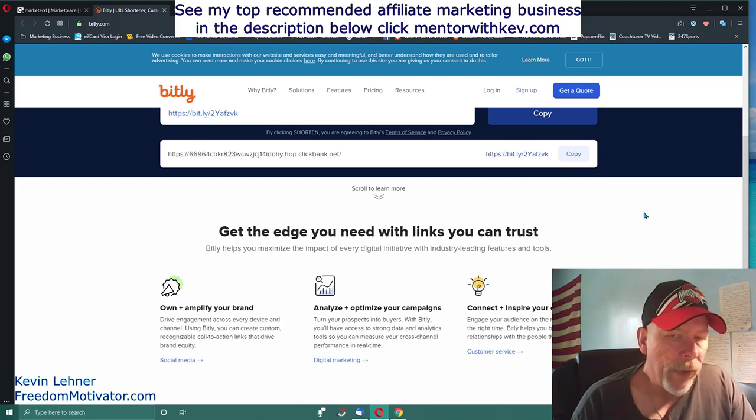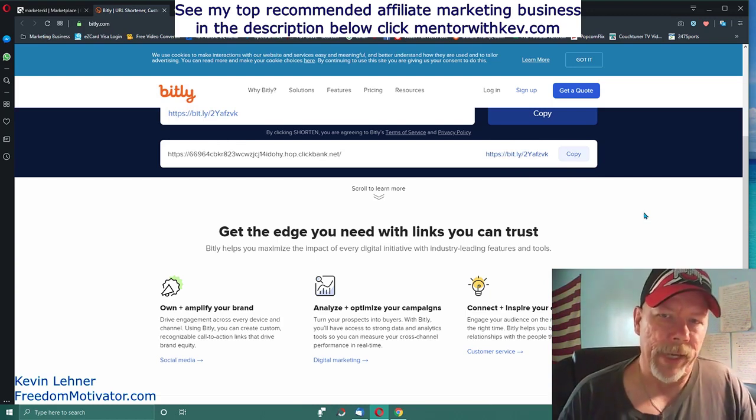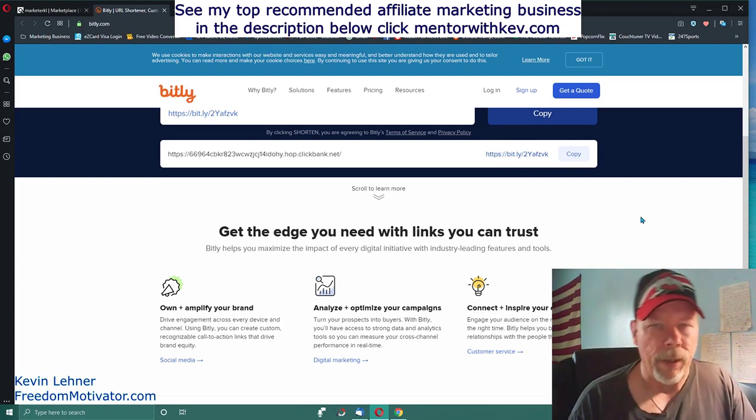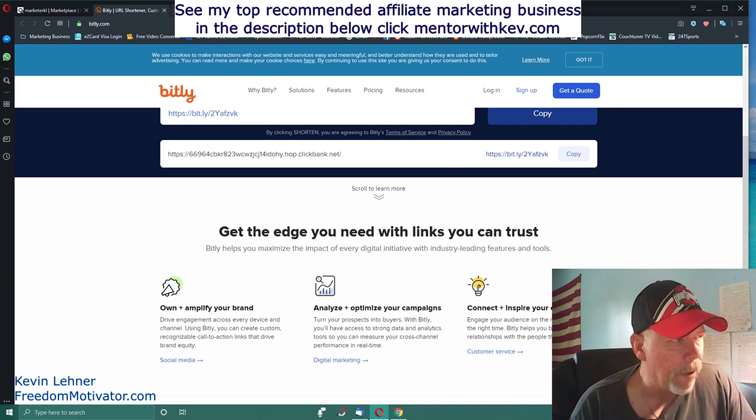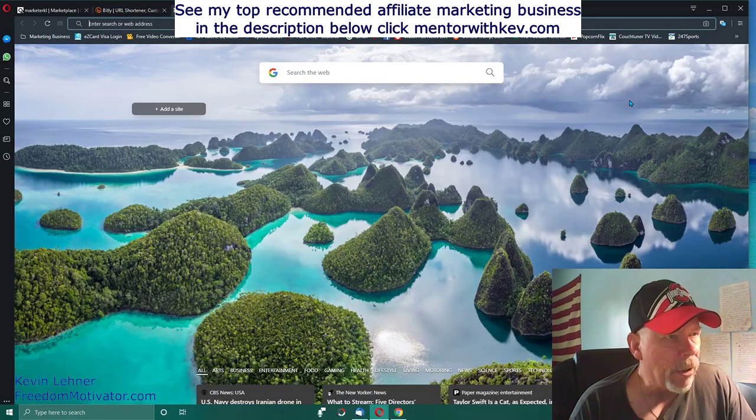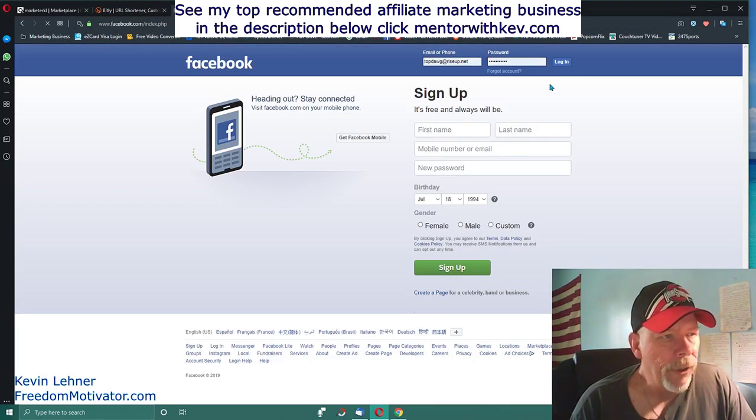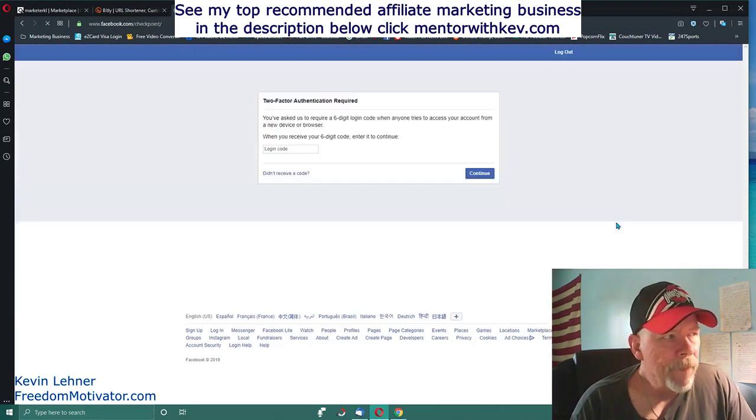Now, when you want to save that link, like put it in Notepad or somewhere, you want to save that link. And then now, to market the product, you can come over to like Facebook, if you have a Facebook account. And when you log into Facebook, they're wanting me to authenticate.